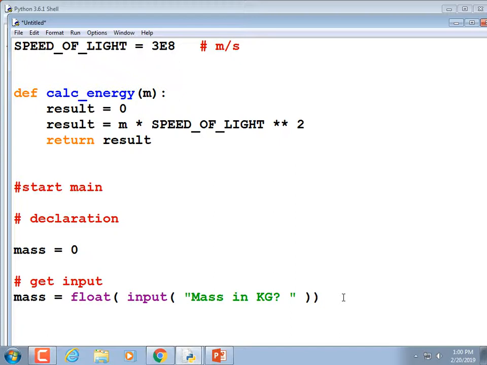Now, before, we did all three of those statements in one line. Excuse me, we did all three of those functions separately. We did a print, mass in kilograms, mass equals input, and then we did mass equals float mass. Here I just did it in one. Feel like doing it that way? That's cool. If you feel like breaking it up into three, it's cool.